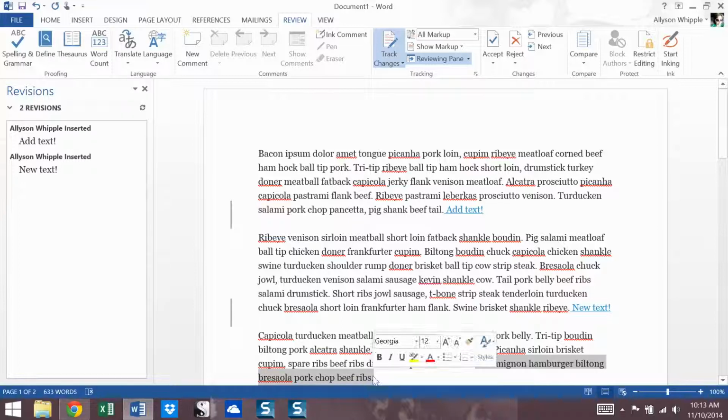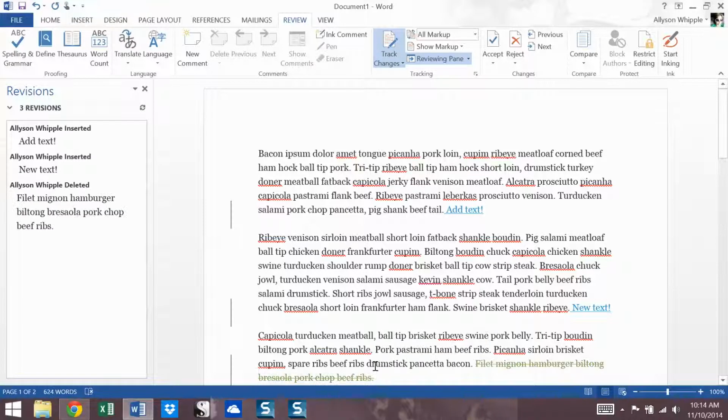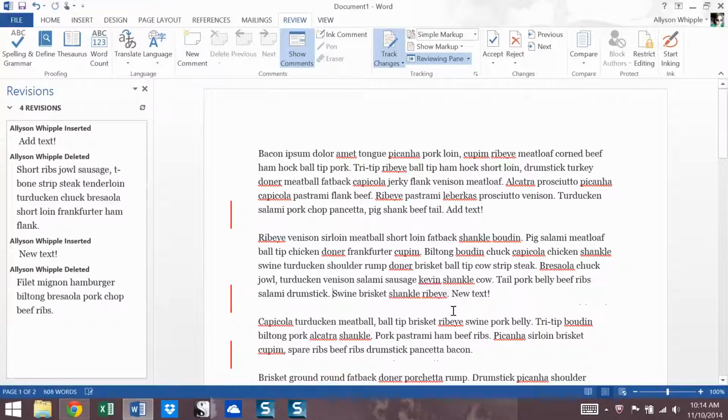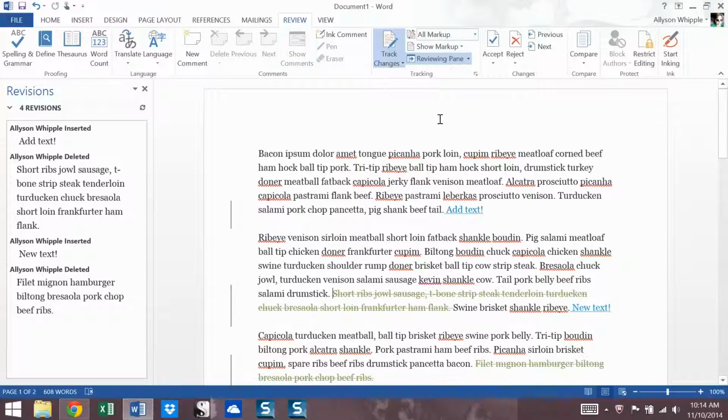You can also delete things. Now, I'm going to be switching back and forth just so you can see the differences. See, I went to simple markup, and the deleted text shows up in the revision pane, but that crossed out text isn't here, it's just gone. So, again, I delete it here, and it's just gone. But when I switch to all markup, see, then it appears in color, crossed out, so you can see that it was there and it was deleted.